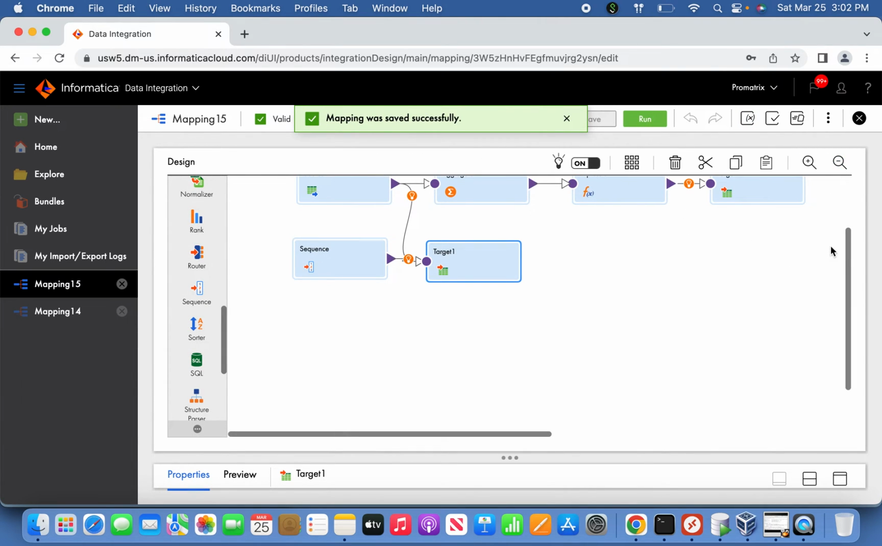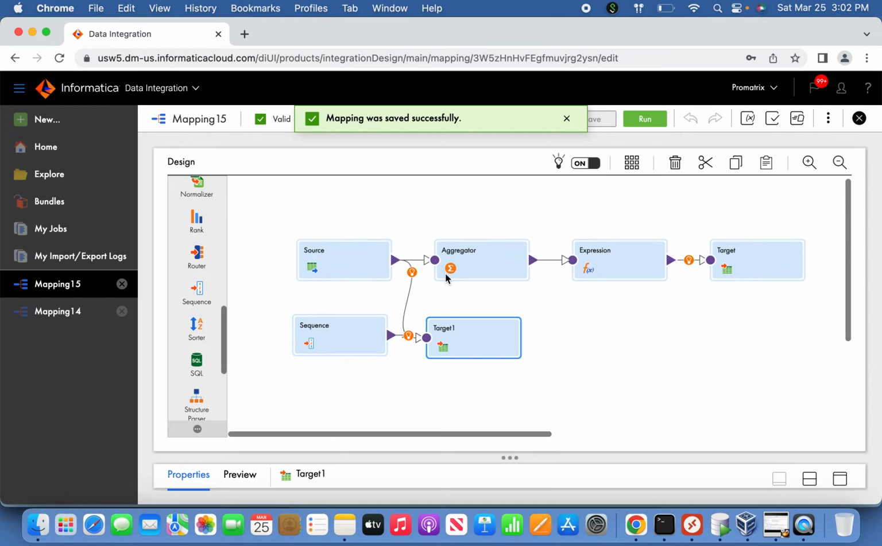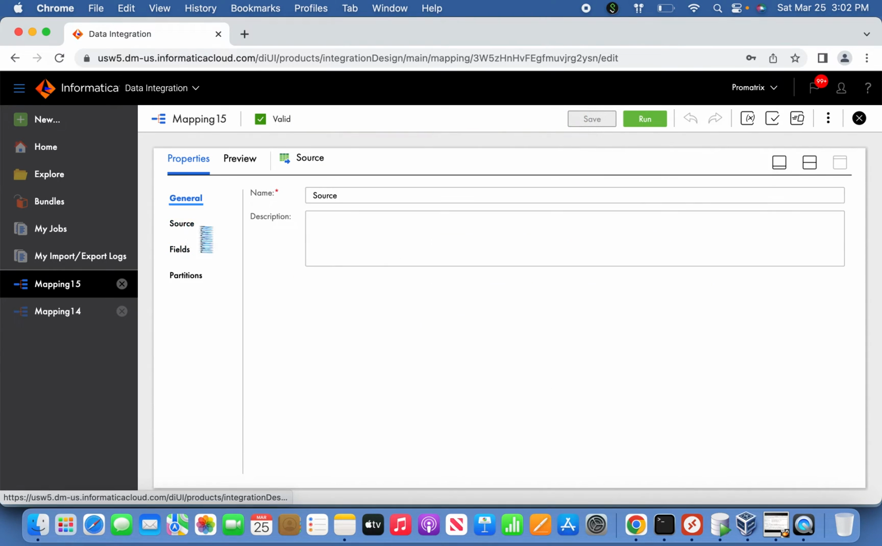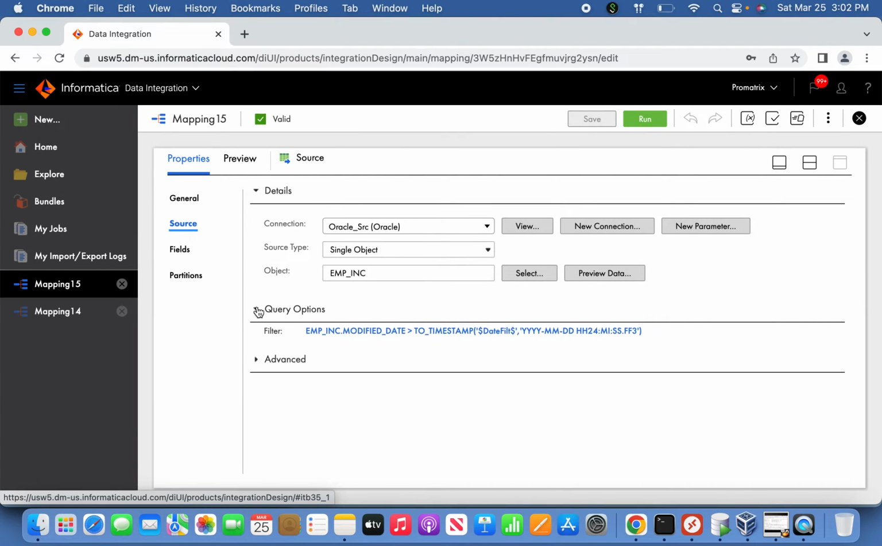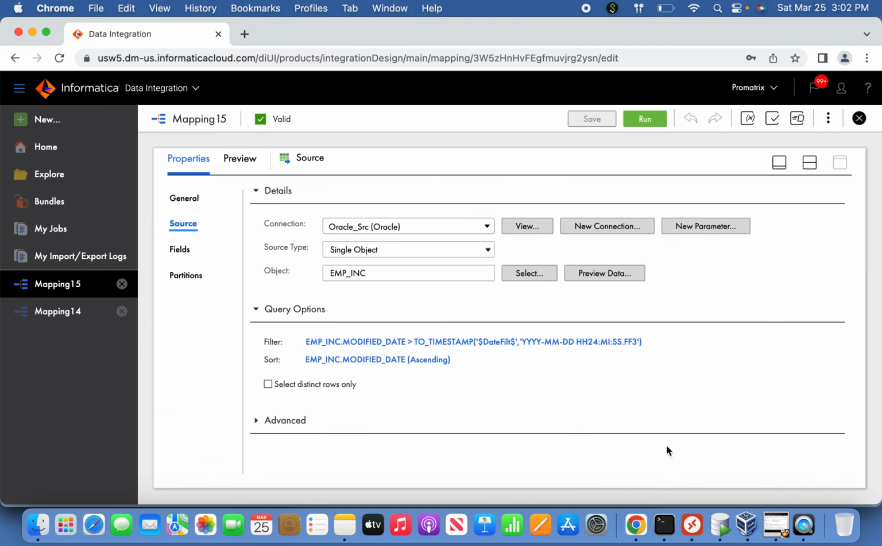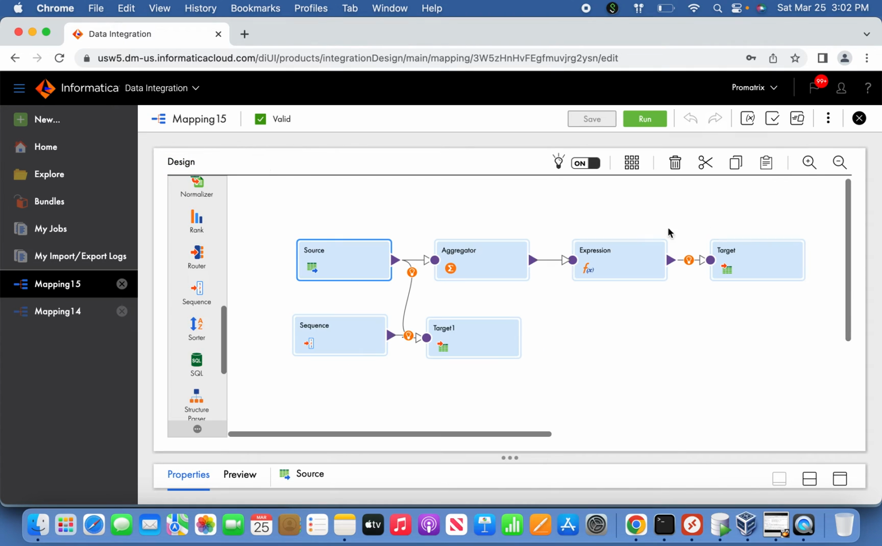Okay, the mapping is saved, valid and saved. Here is one more important thing. Usually the parameter we define with a $, but in this case DateFilt with a dollar, we are representing the parameters it's going to consider from the parameter file. That is the reason we are giving this format. You have to keep it in mind. Okay, that's it. So now we are good.